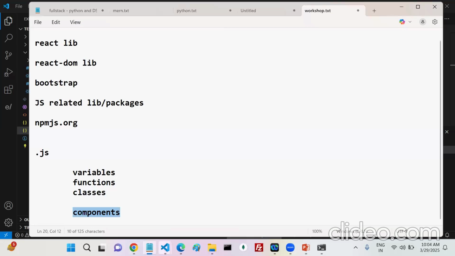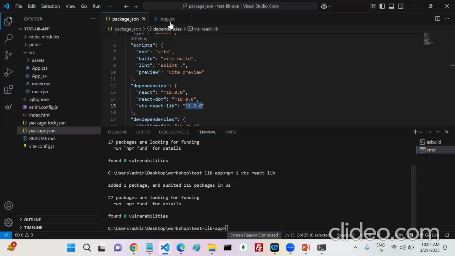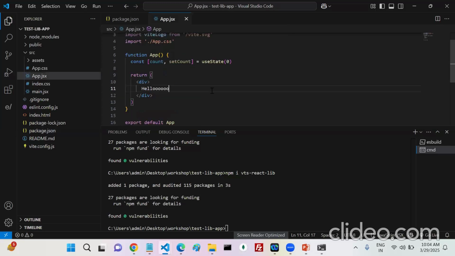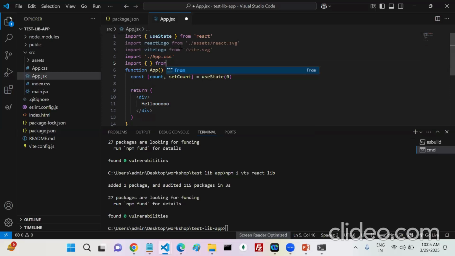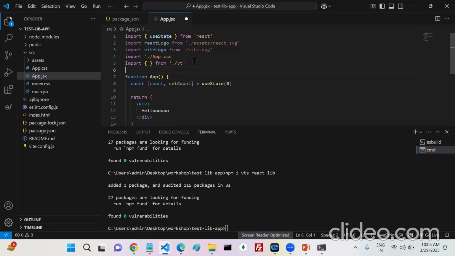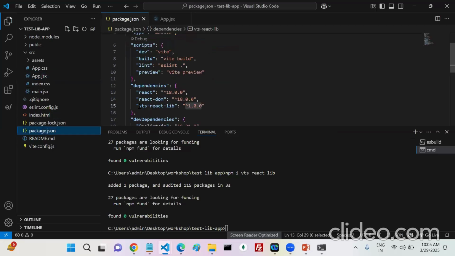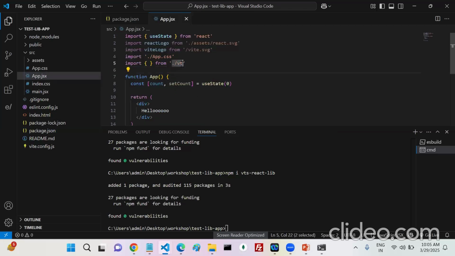Now in this library, how many components are exported? All this information you have to place in your GitHub page. How many components are exported? Three: one with default, two without default. So import from where? If you go to the package.json, it is from vts react library only.